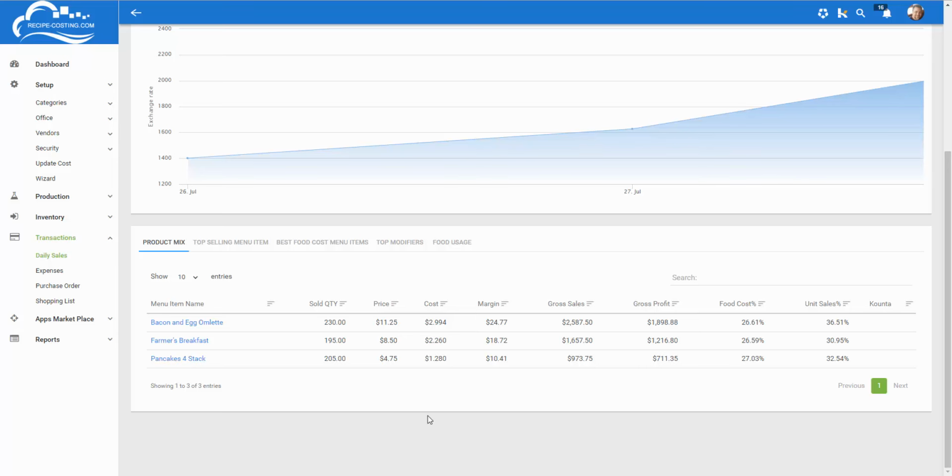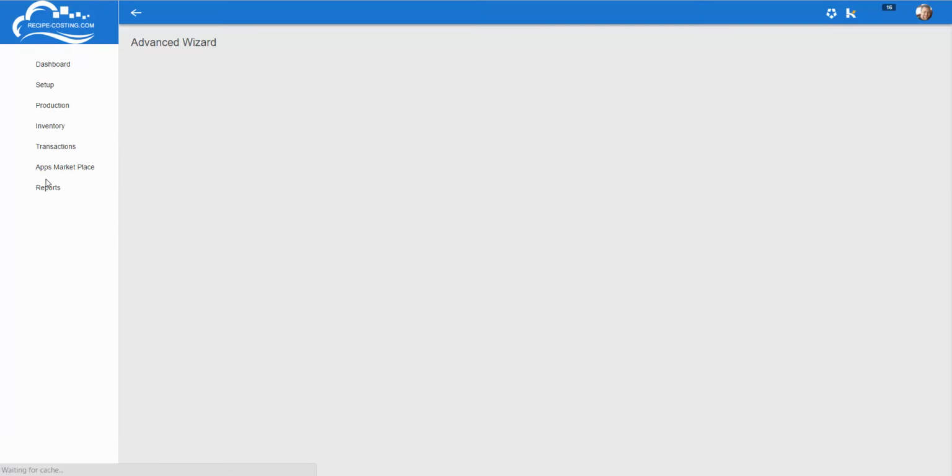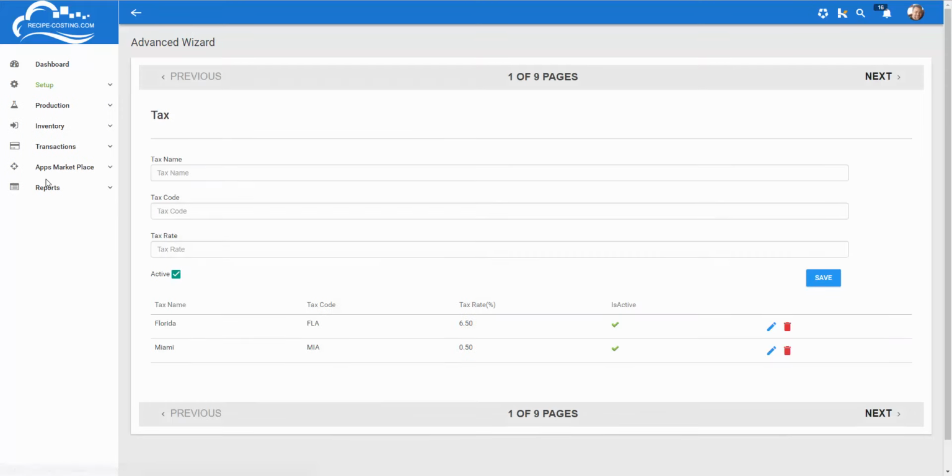If you're brand new to Recipe Costing, we've created a wizard. So when you log in for the first time, this wizard will guide you through all of the setup items necessary to get started with our software. If you're an existing Recipe Costing member, then you're not going to need it, but you could still go through the wizard. It'll be there for you and it covers every item you need to set up in its 9 pages. Not very long, but really gets you going so you can get the software off and running.